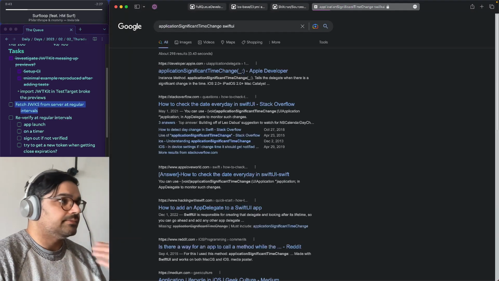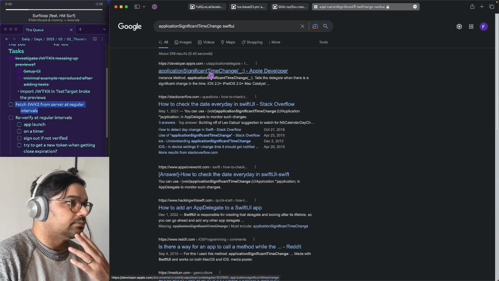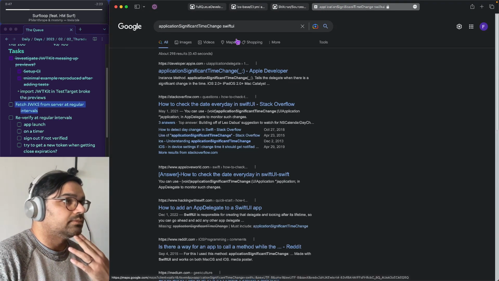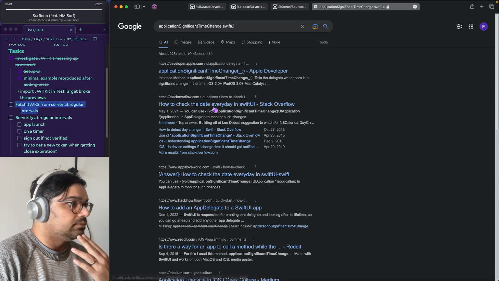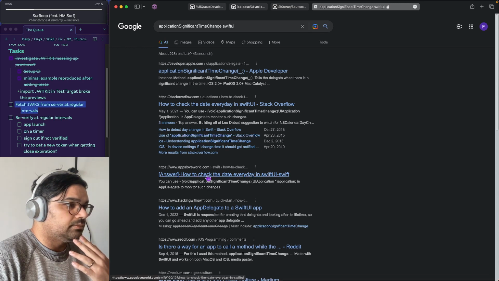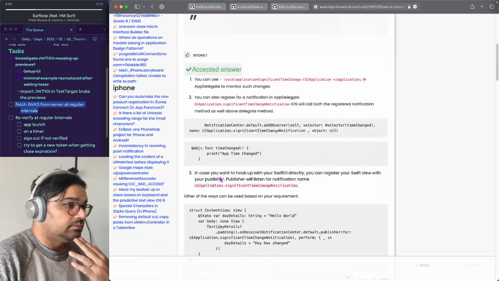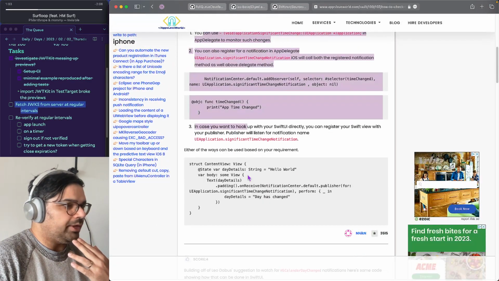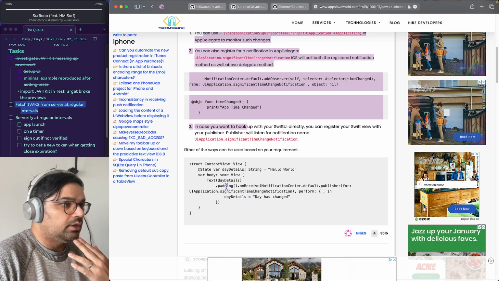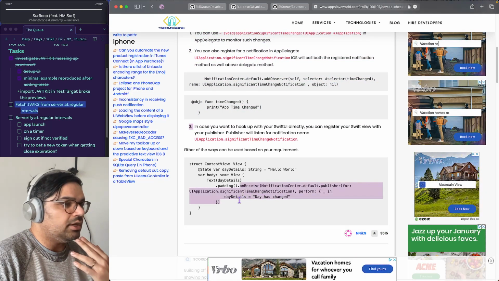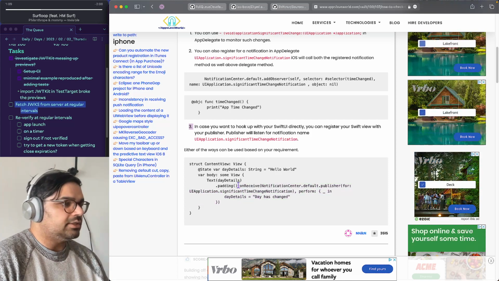SwiftUI. Yeah, that's for UIKit, but how do I do it with... Oh, there's an onReceive notification. Oh, okay. Yeah, let's go.